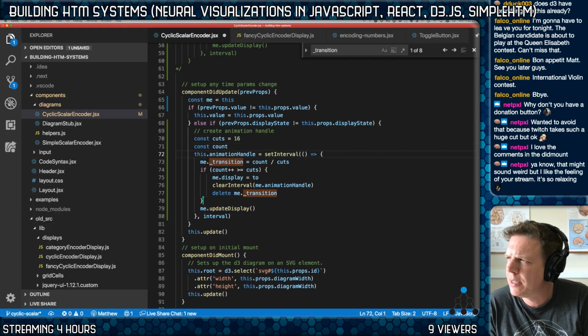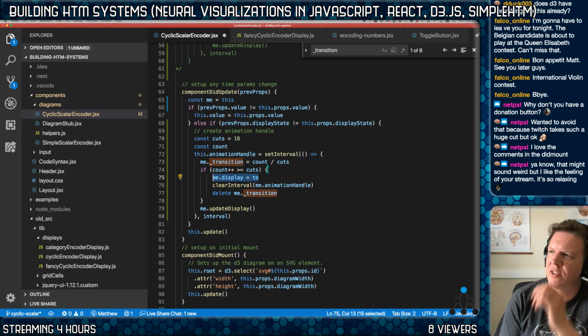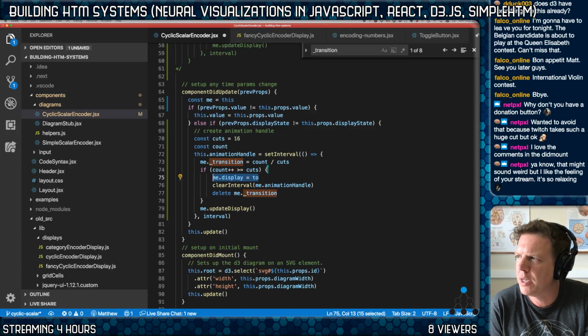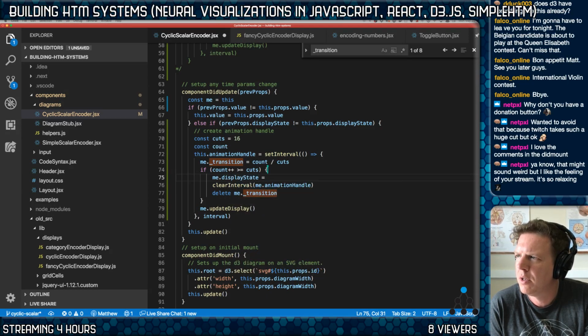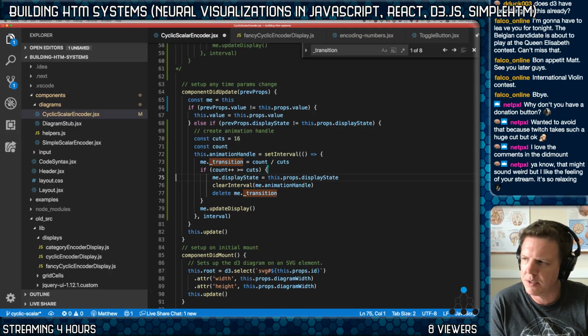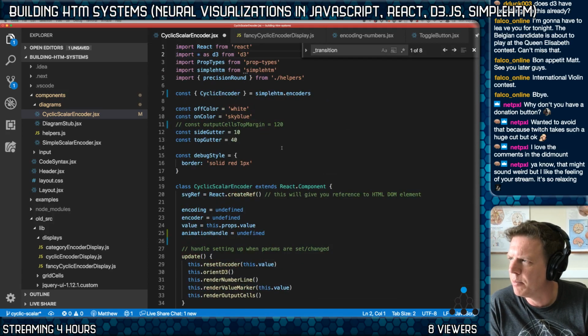Let's see. Keeping track of my transition, incrementing the counts. If the counts goes over the cuts, then we have finished the display. So that's the point where we update the display, which would be me.displayState. So maybe we can get rid of these intermediate states somehow, because I never liked them. And then we'll delete the transition and then update this. Whoops, how did that happen? I think I hit the wrong button.